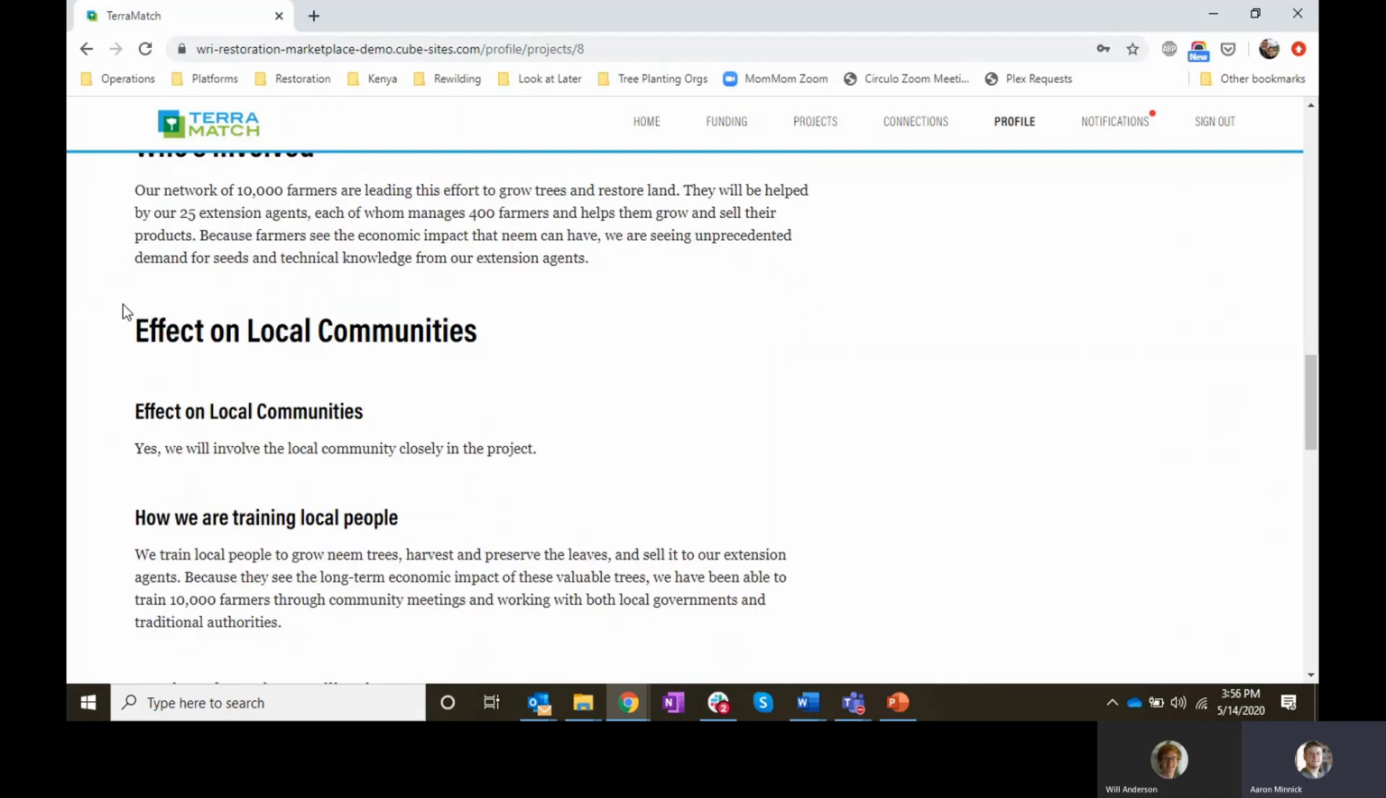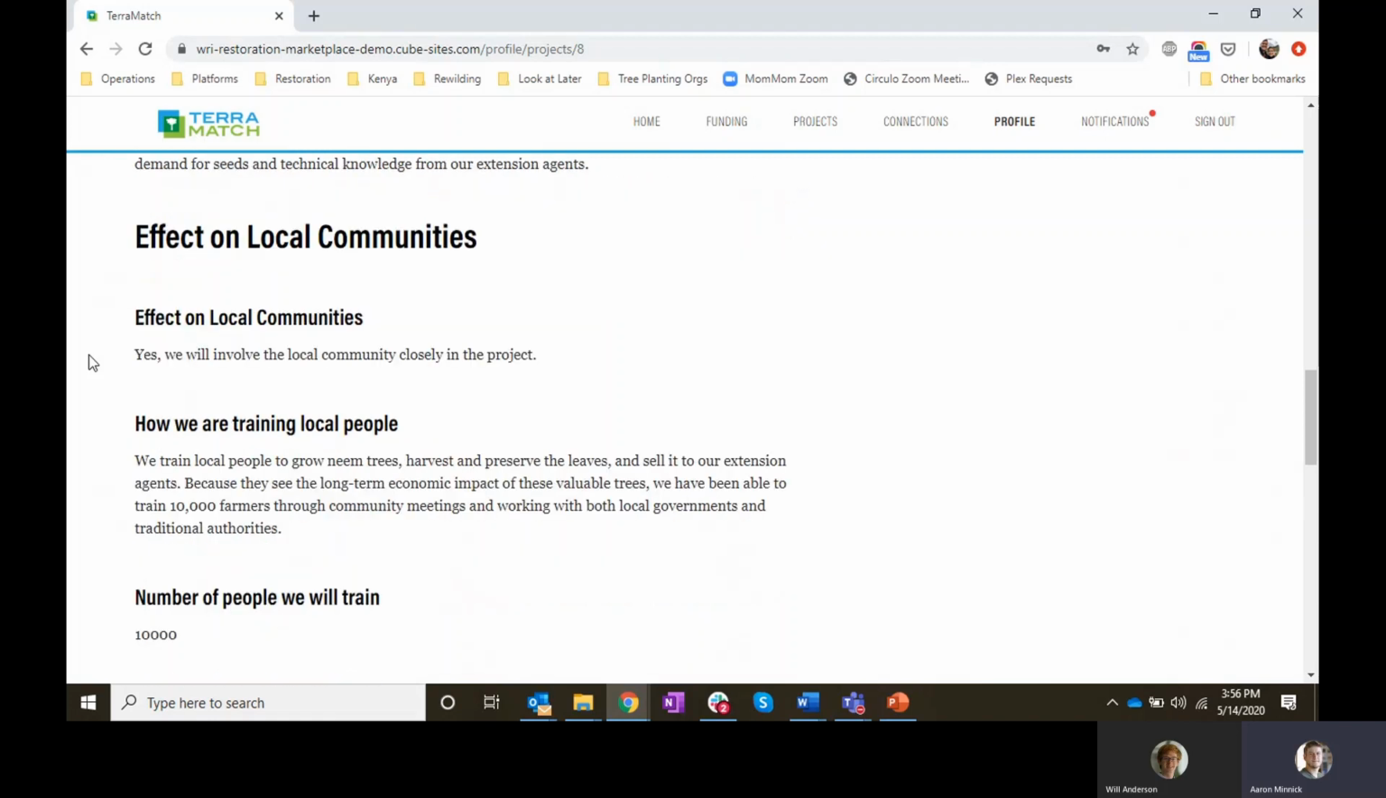We also have a thorough space showing the effects on local communities and how local communities are involved or stand to benefit. We think this is very important because we know that there has been a record of large-scale restoration and reforestation projects in the past where communities were not consulted, and we know that ultimately these result in failed projects in the long term.